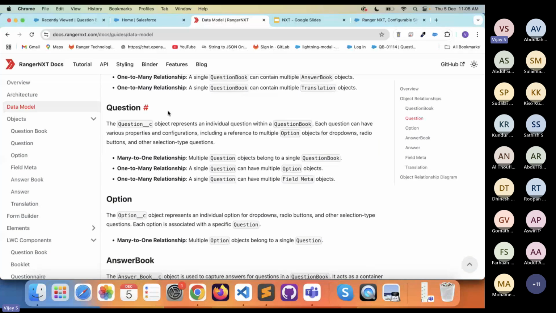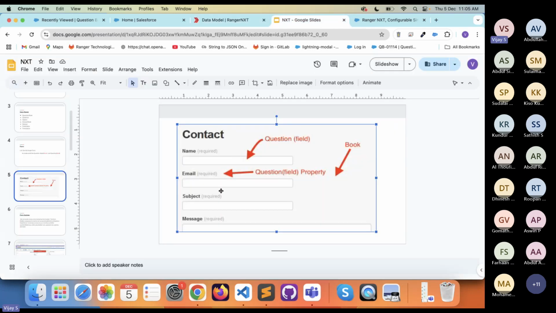So this is the question object. The question object is a child of question book. Let's say we have one form with 5 questions, which means 5 fields only. So we create a form with 5 questions. That means we are going to show 5 fields in our form, like this.